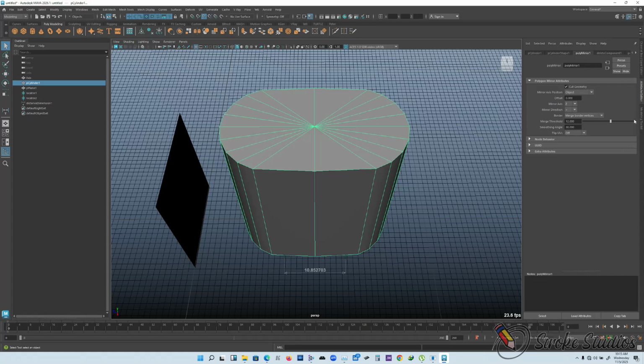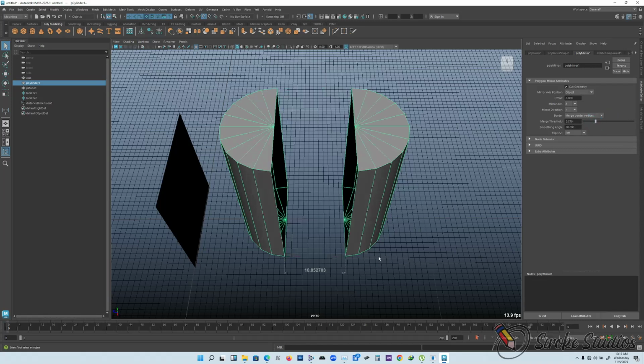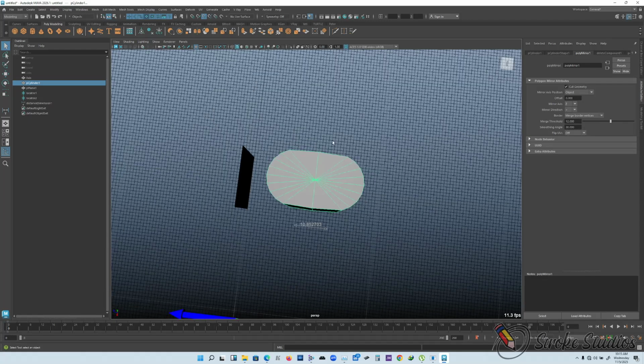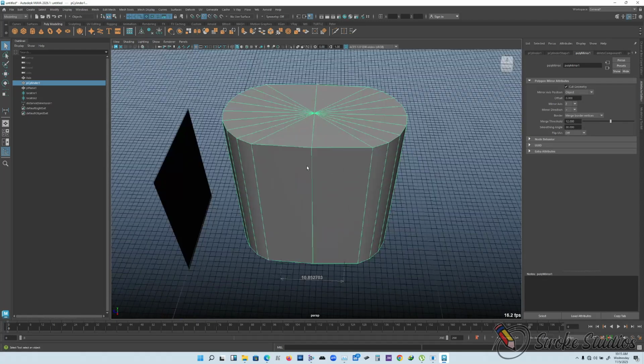If the distance between the vertices is higher than your merge threshold, nothing will merge. But if it's lower than it, a merge occurs. That's the meaning of the merge threshold. So that is just the mirror tool. It has the mirror axis, which can be X, Y, or Z, the direction of the axis, positive or negative, as well as the merge threshold.